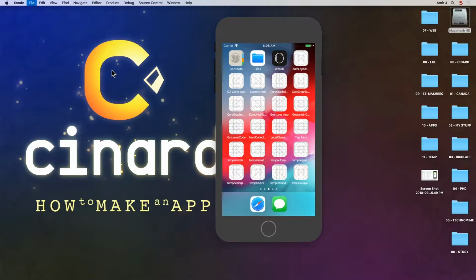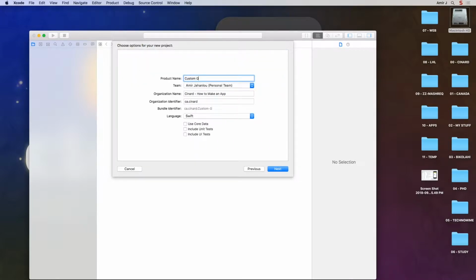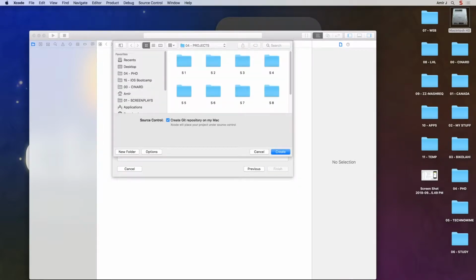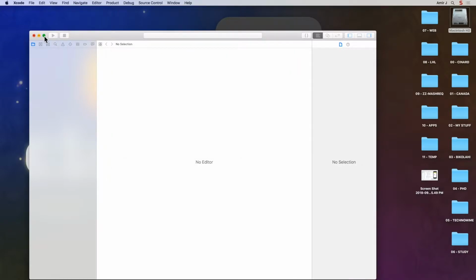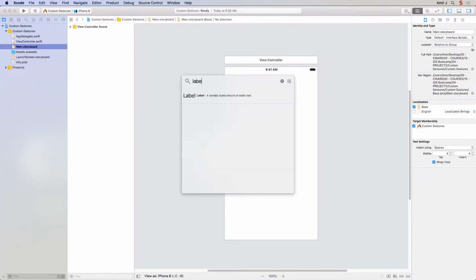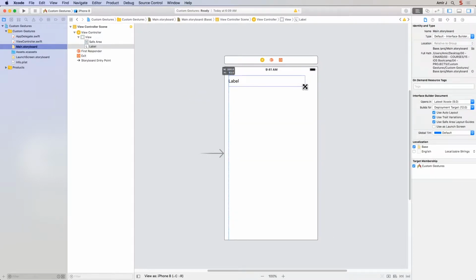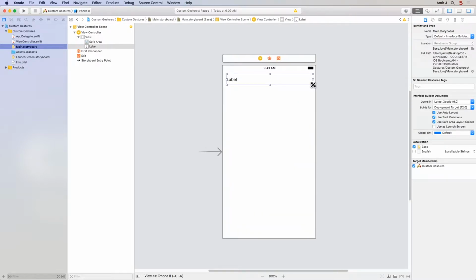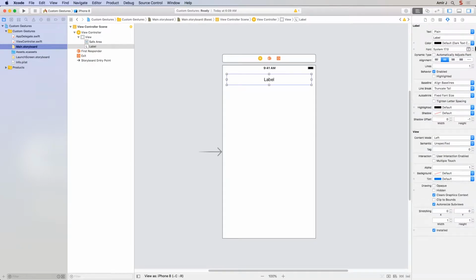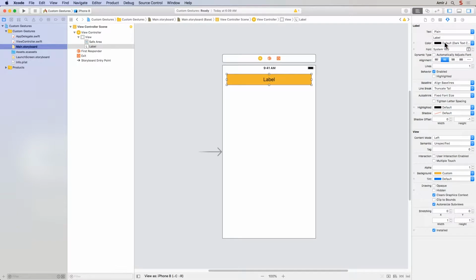I'm going to go to Xcode, start a new project, and call it Custom Gestures. The first thing I'm going to do is add my interface items. So I have a label up there. That's going to be my result label. It shows us how well our user has done. So that's my result label. I'm going to make it like that really quickly.